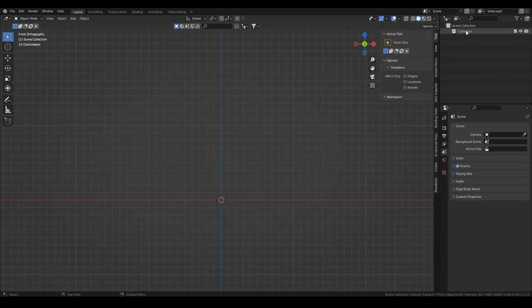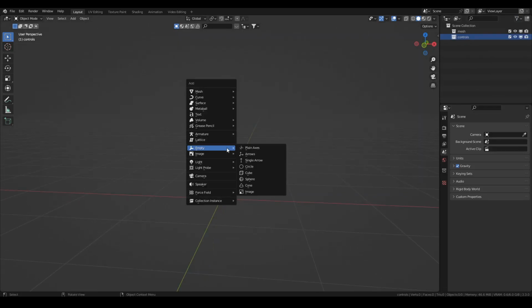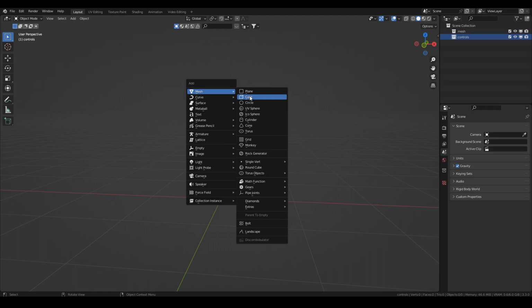So I've got my new file here. I'm just going to do some setup first. So I'm going to add in a couple of new collections. I'm going to call one of them Mesh, and another one's going to be called Controls, just to keep things efficient. And just to do this, I'm just going to use a cube, but this will work on whatever head shape you've got.